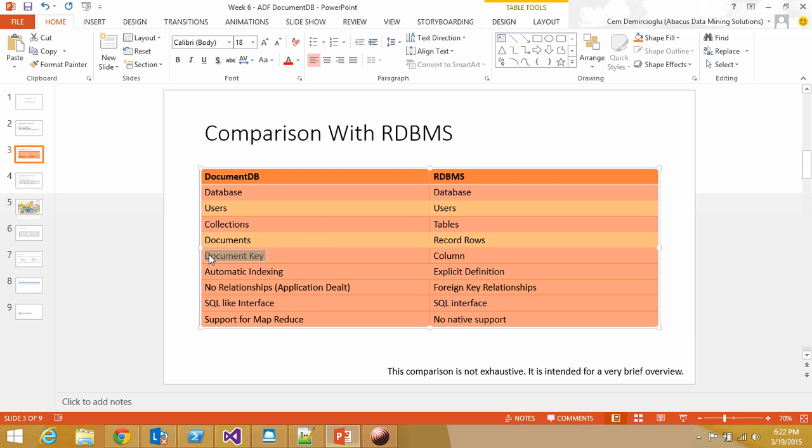In DocumentDB we have the document key, which corresponds to the column concept in the RDBMS. As I mentioned before, automatic indexing is one of the key features. In the RDBMS you have to define your indexes explicitly by yourself. There is no relationship between the collections. In the RDBMS world we can have foreign key and primary key relationships between the tables and have constraints over them. Because of performance reasons, there is no relationship between the collections.